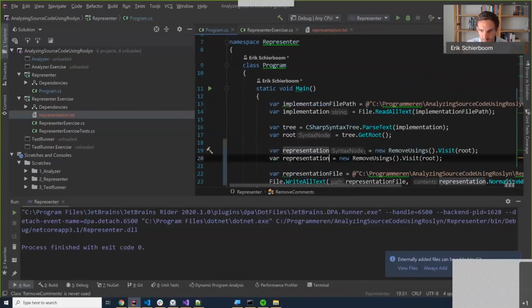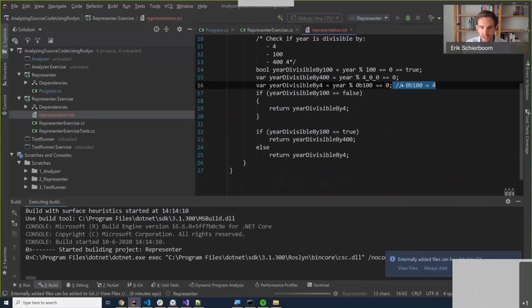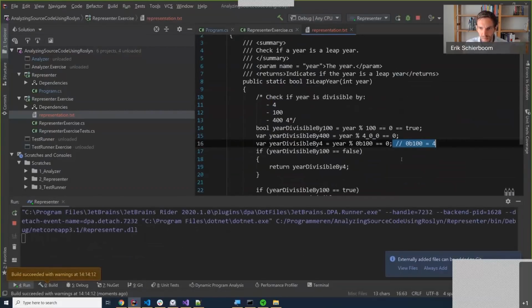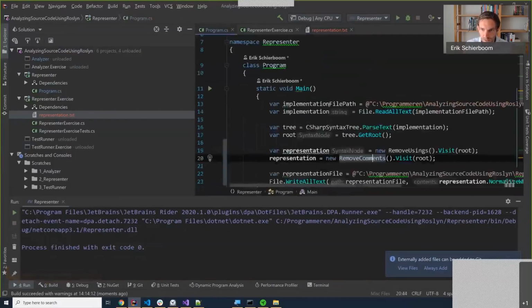So we'll just duplicate this line, add the call to the RemoveComments rewriter, run it again, and we should be seeing that this single line comment is removed. And like that, it's gone.